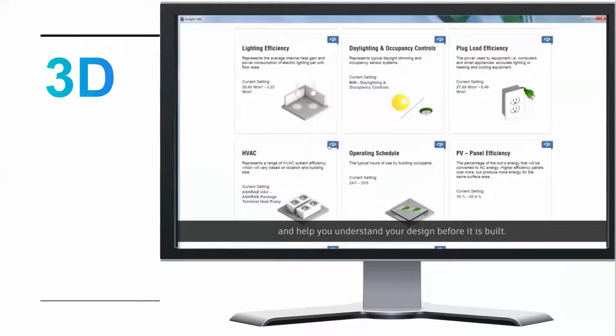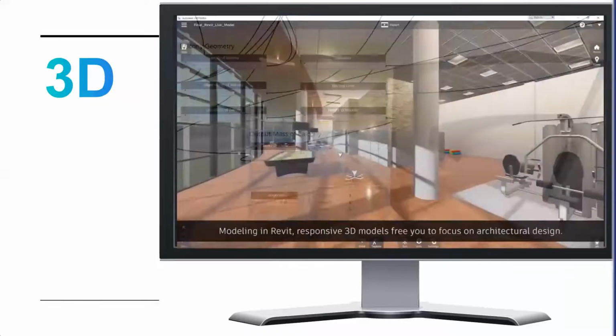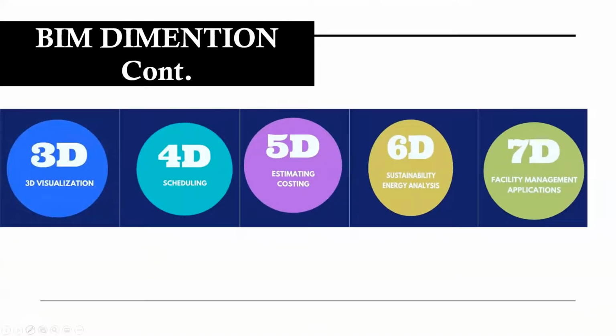So if you like to learn Revit further, I am also conducting interactive training for it as well. You can join and learn. Okay. Modeling in Revit. Then 4D BIM. 4D BIM is 3D plus time. Okay. So now we have a 3D model. So if we add time factor to that 3D model, you can have this 4D.